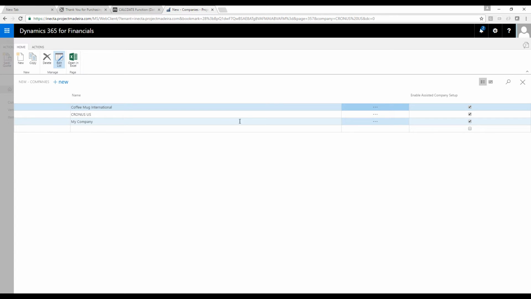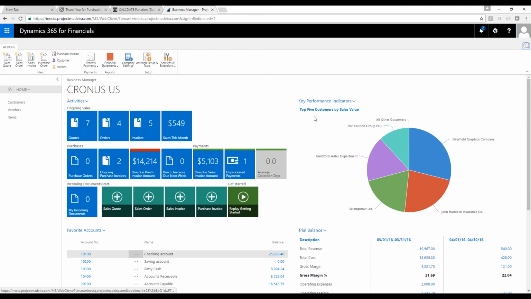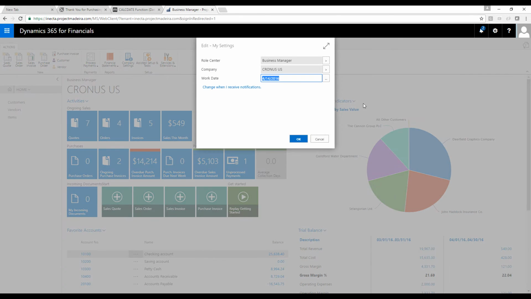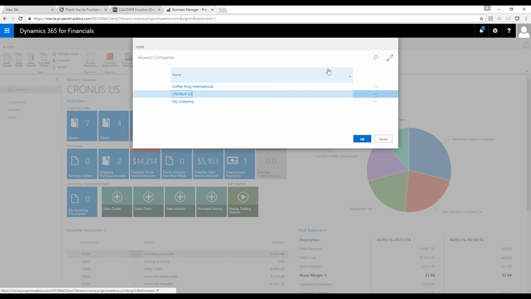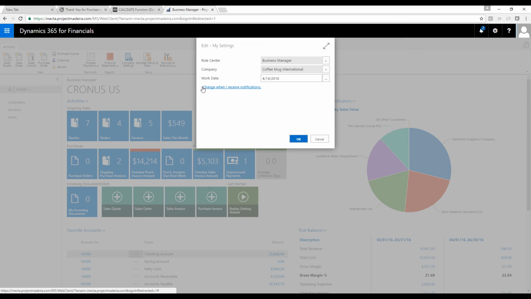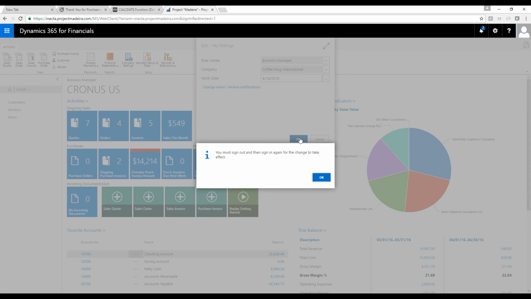Okay, now it created that. Now I close this out. So how do I actually change a company? I go up into the settings and I see Dynamics 365 for Financials settings, My Settings. Here I can change my role center. If I wanted to be something else than a business manager, I could pick that. I also can change the company and the work date. So I'm just going to change company, pick my new company, hit OK.